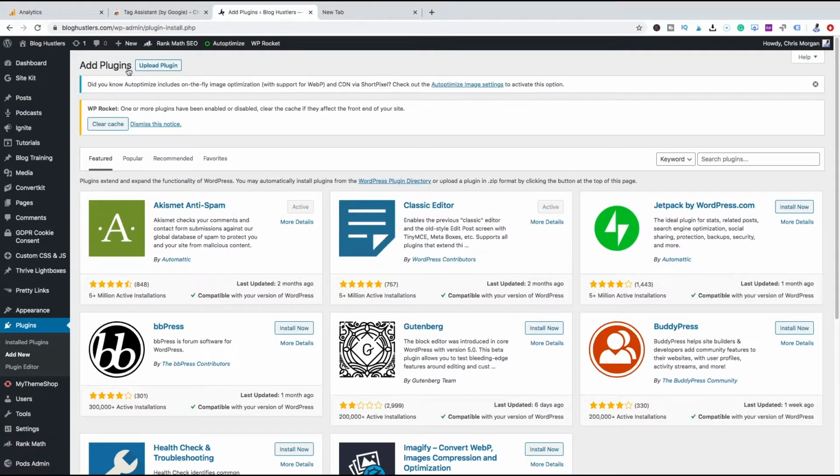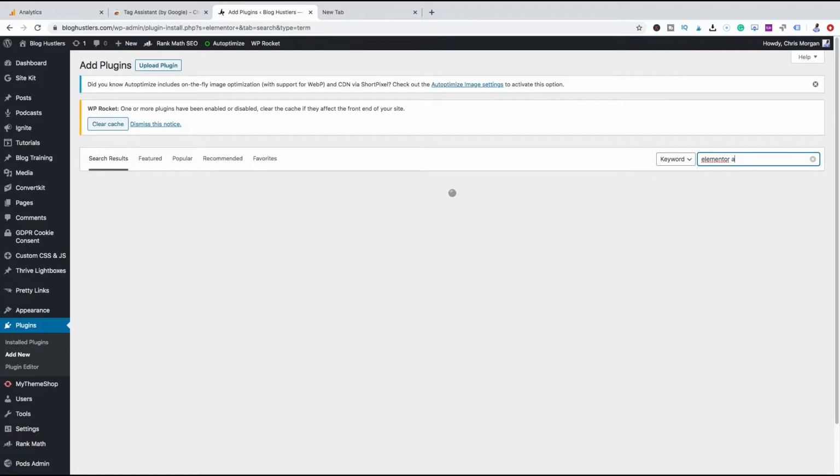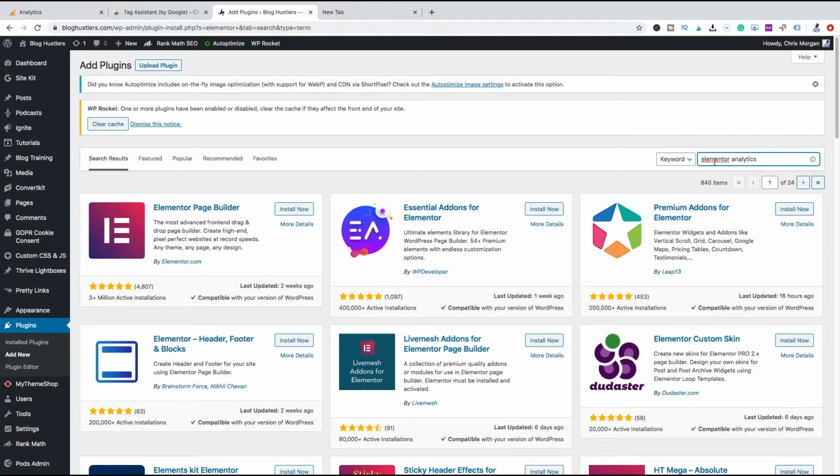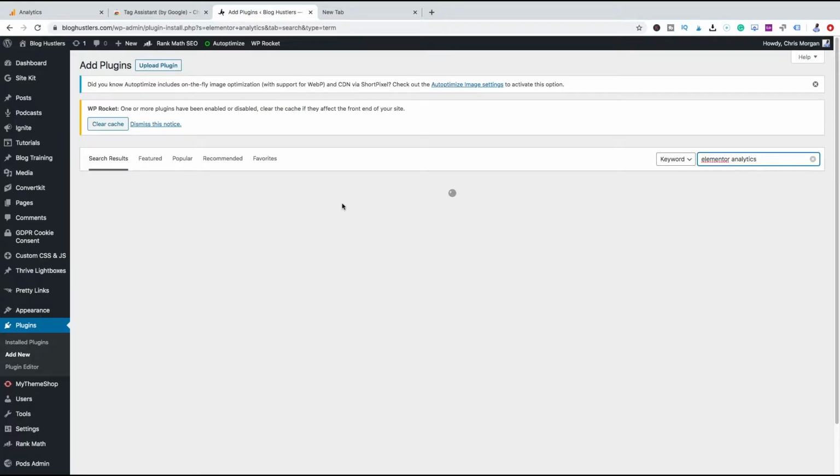So there are a lot of page builders, like Thrive Themes, for instance, and you have Elementor. Some websites may have Divi. So it actually depends on which page builder you guys are using. For instance, let's type in Elementor analytics. See if that'll come up.